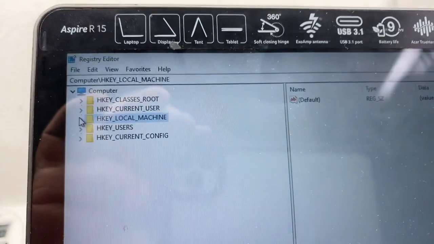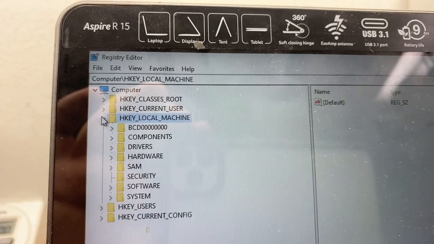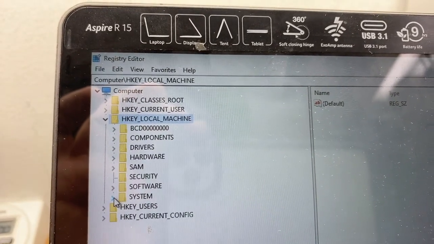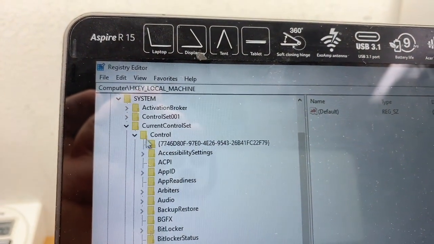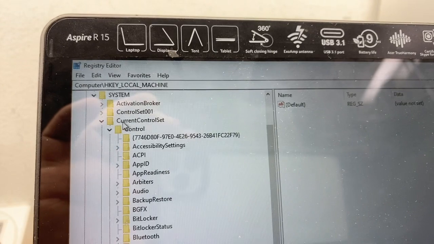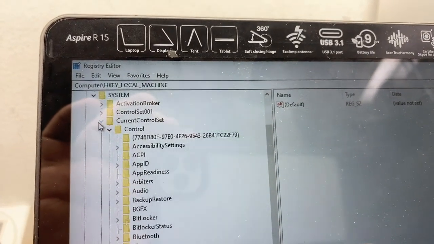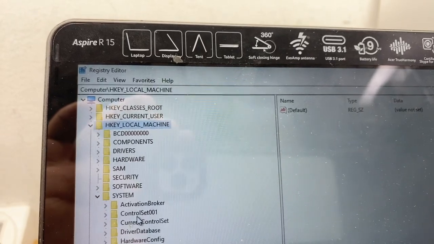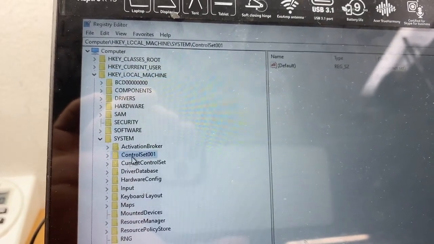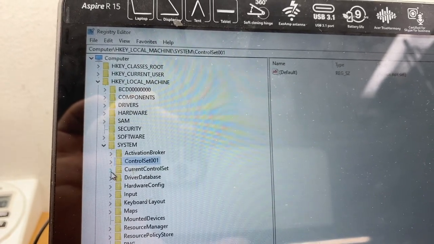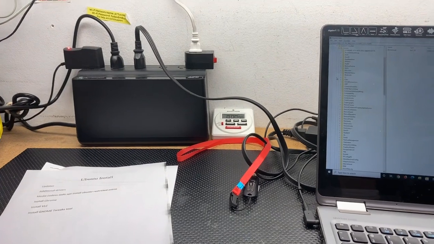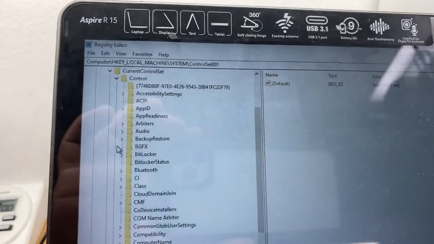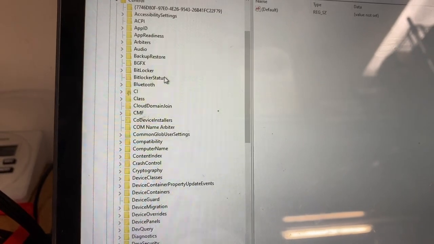You're going to go to Local Machine, and you're going to go to System, then you're going to go to Current Control Set, which is already open. That one would have been closed. You would have gone there, Current Control Set. Is it Current Control Set or one? Yeah, Current Control Set. Did we open that up? Let me turn this off. Yeah, that's better. Where am I at? Current Control Set.